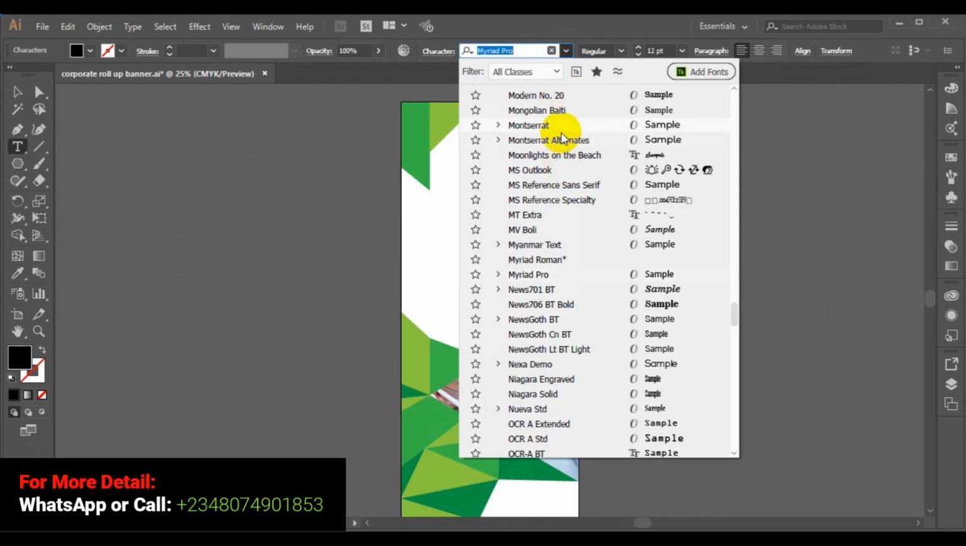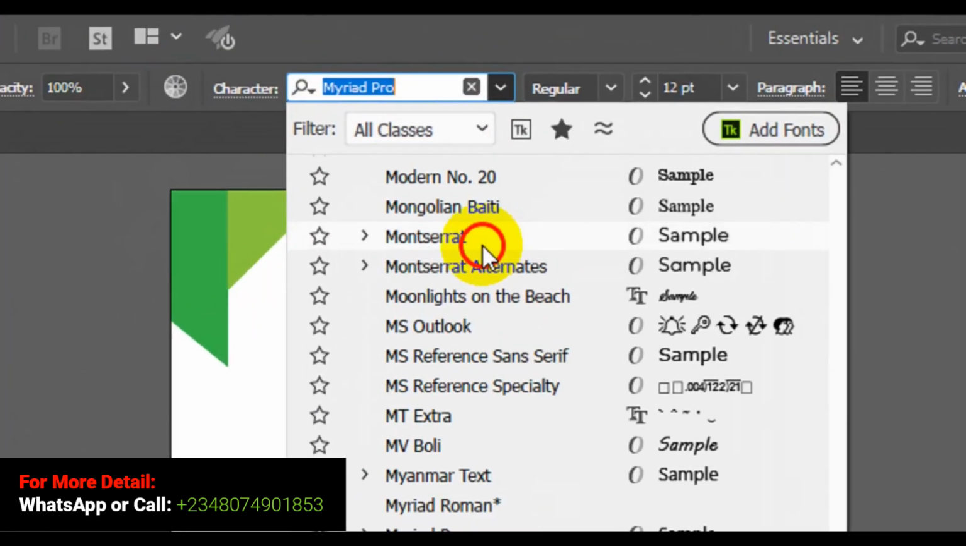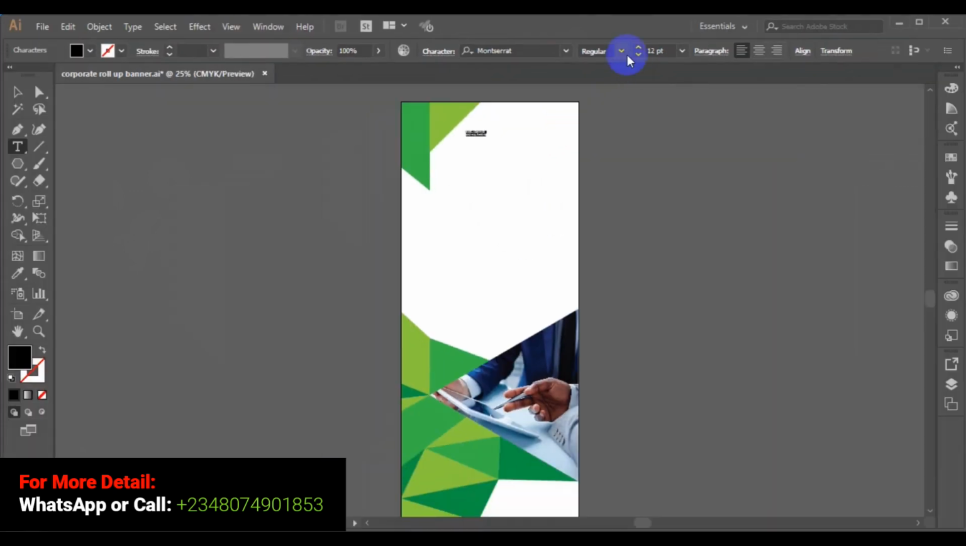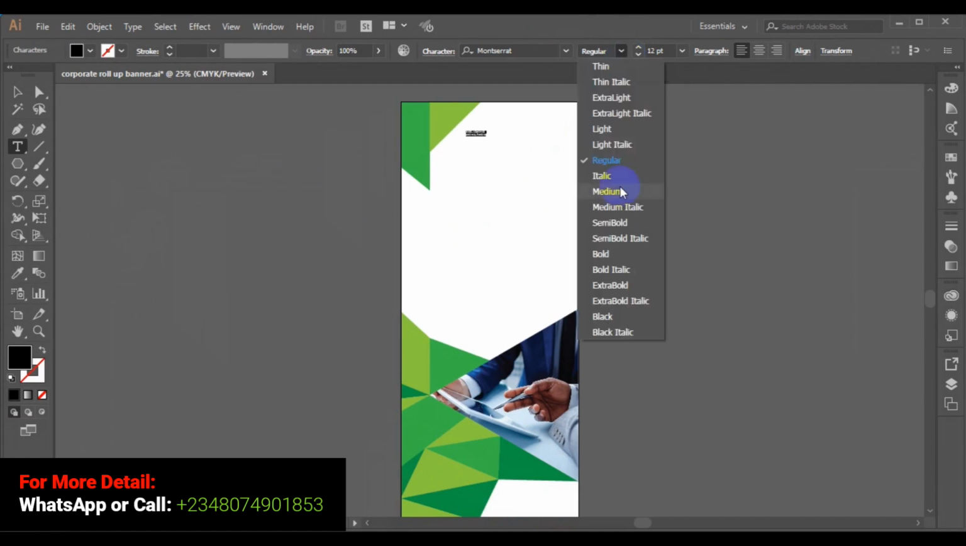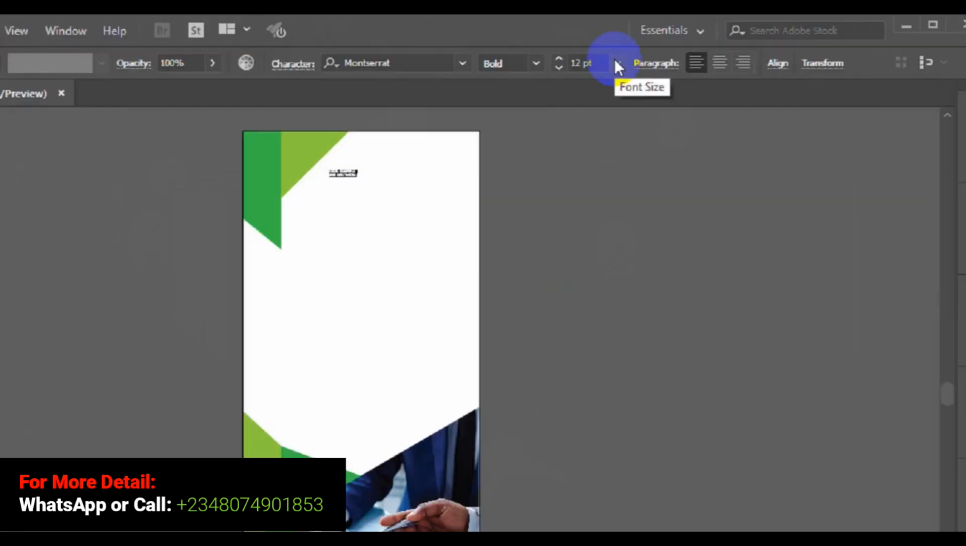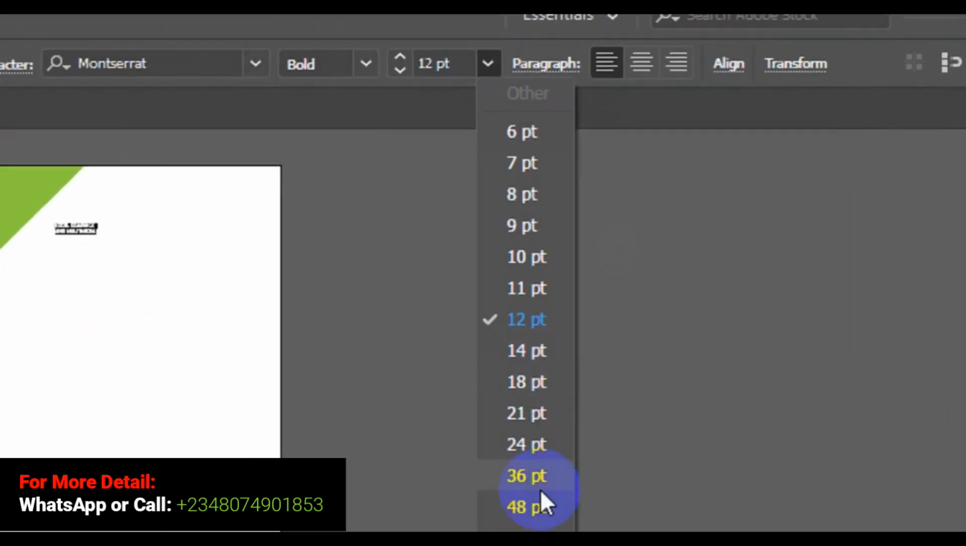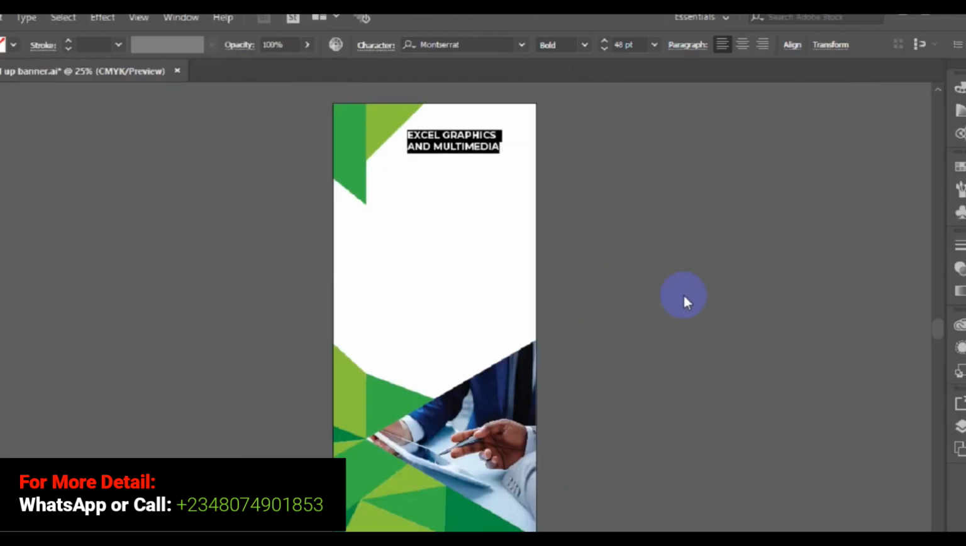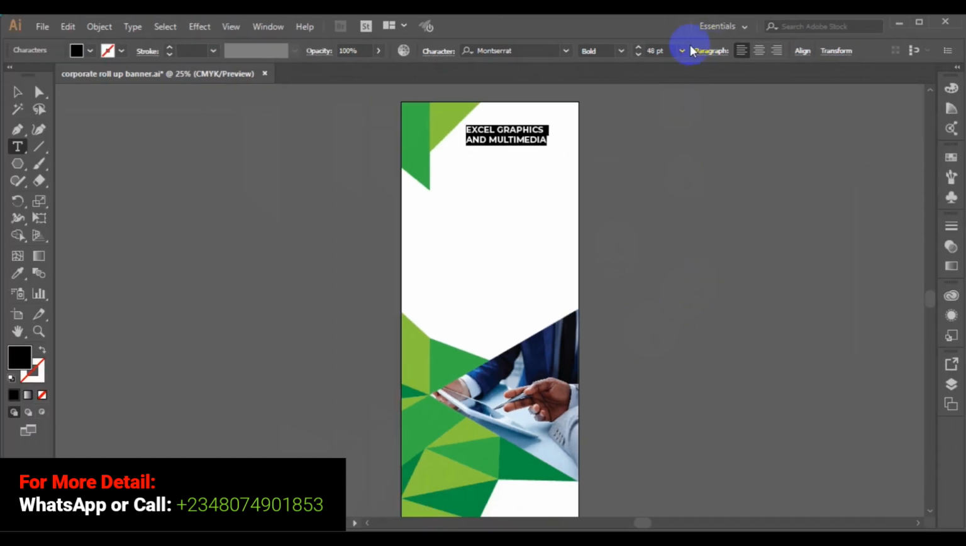I'll make use of this font here. Then I will change from regular to bold. I will increase the font size to, let's see, 48, if that's not too much. So we can still increase to 60.